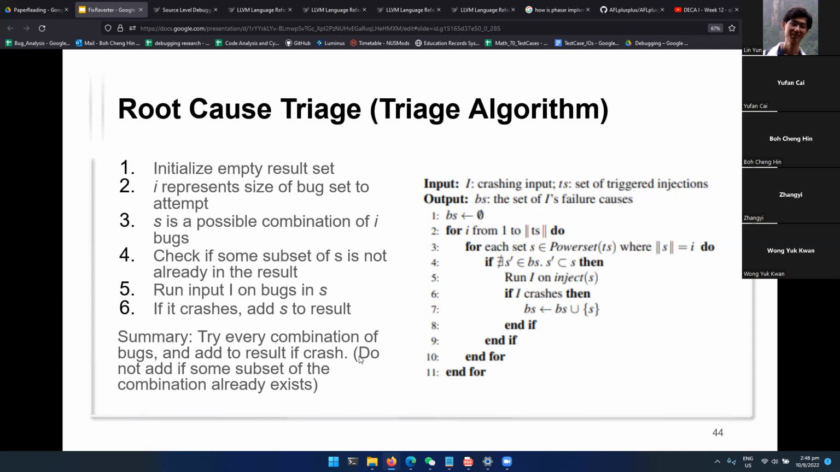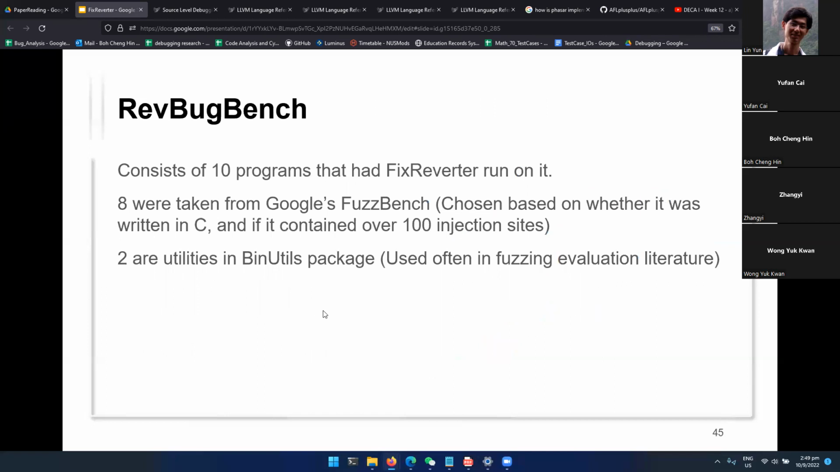But the catch is, let's say we're testing a set S of bugs now. If any subset of that set S is already in the result, for instance, we're testing A, B, C, and AB is already in the result, then we don't need to test A, B, C. AB is enough to cause a crash. So we won't add A, B, C into the set of combination results. So this is the triage algorithm. Okay, so that was the end of the FIXREVERTER.